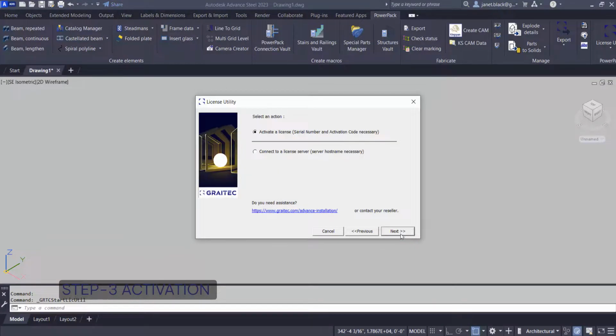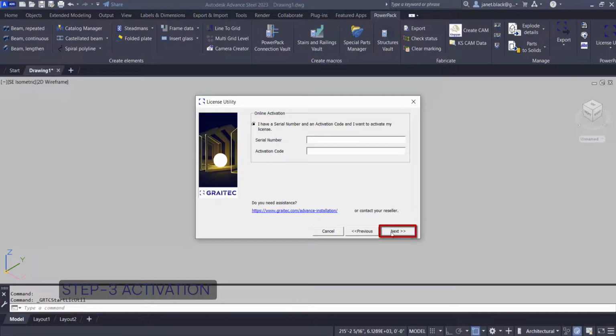You can activate a license and punch in your serial number and activation code. This you will receive in an email from Graitec. Let's hit next to display the online activation page, where you will input your serial number and the activation code you received from Graitec. After hitting the next key, you will receive a message that you have successfully activated your Graitec PowerPack for Advanced Steel 2023.